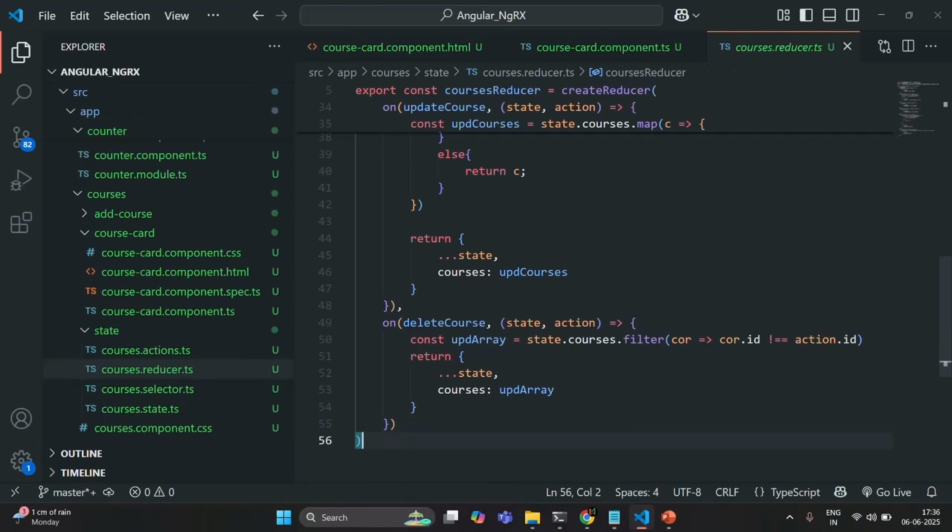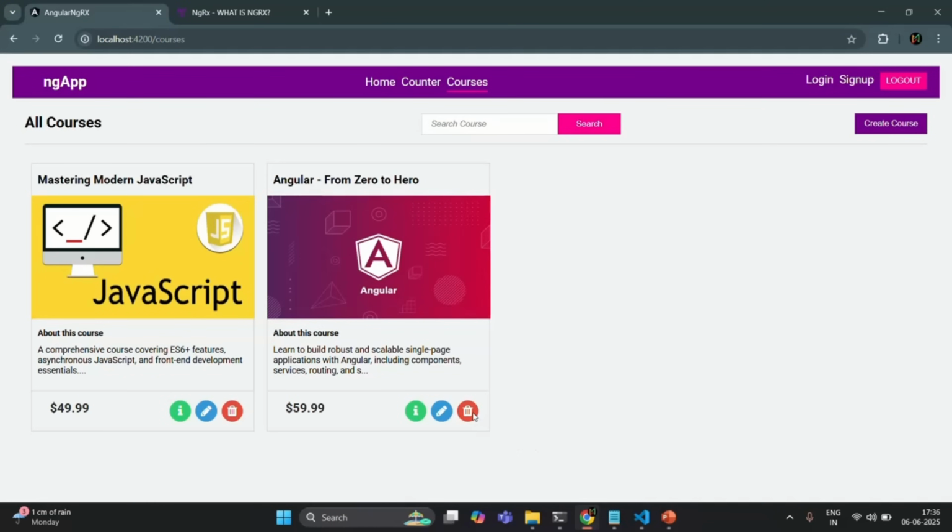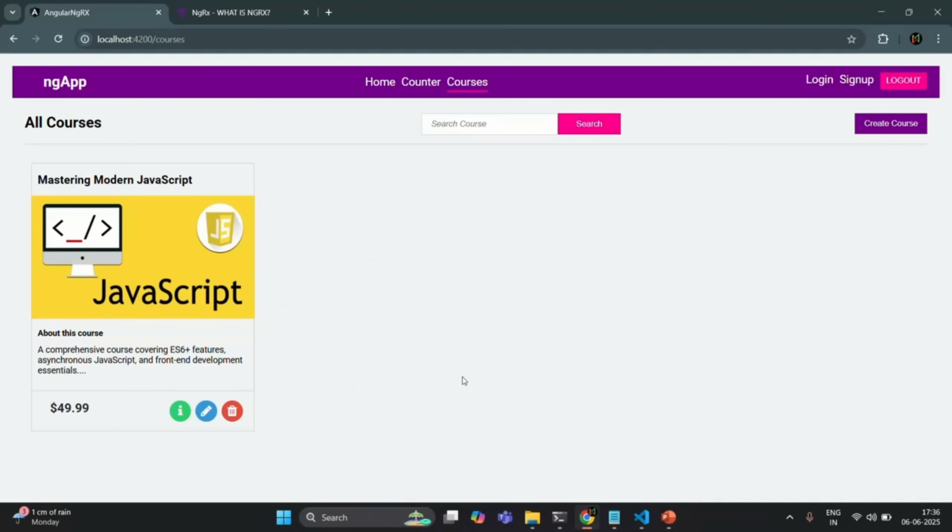Now there is one more thing which I want to do. Currently, if we go to our application and I click on the delete button, it is directly going to delete that course. But instead of directly deleting it, first we want to show a confirm message to the user, asking for confirmation on whether he really wants to delete that course or not. And if he says okay, then only we will delete the course. This is one good practice we should follow when deleting something.